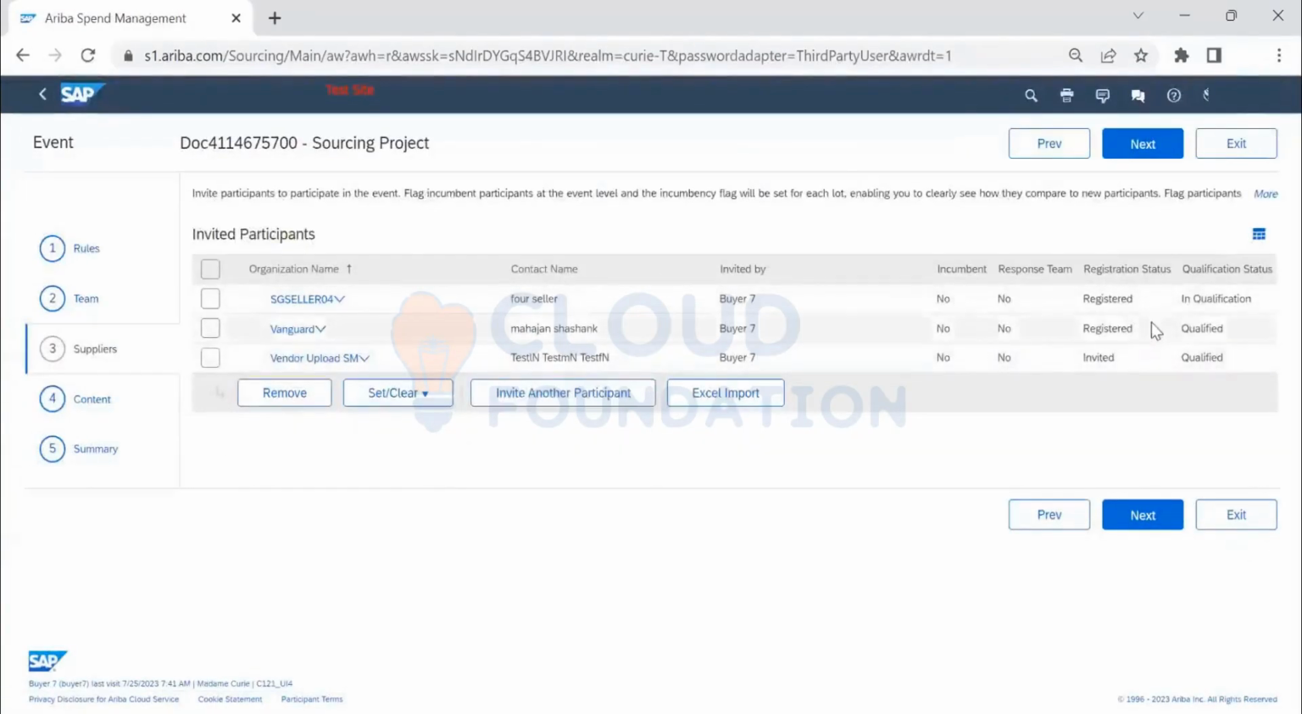These 3 suppliers will be added and mail will be sent to them. Now you can also see additional information, such as the invited status of the supplier, who has invited the supplier, and whether the supplier is an incumbent supplier, which means you have purchased this item from them earlier.